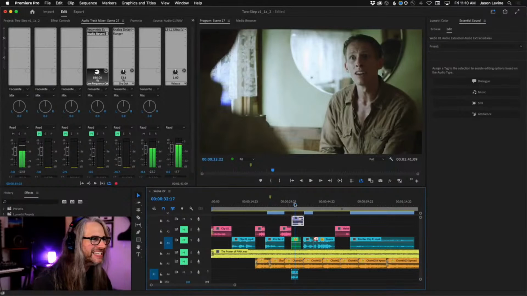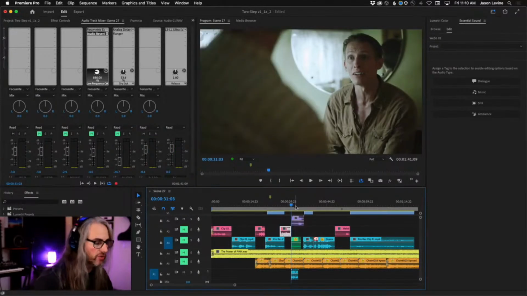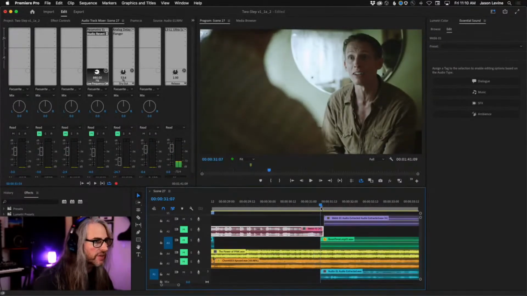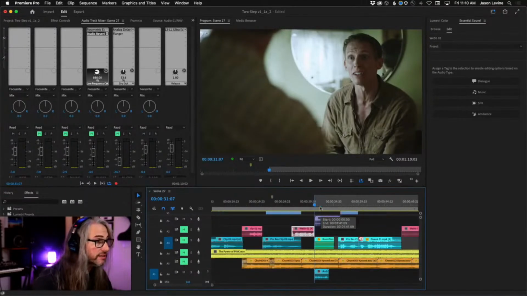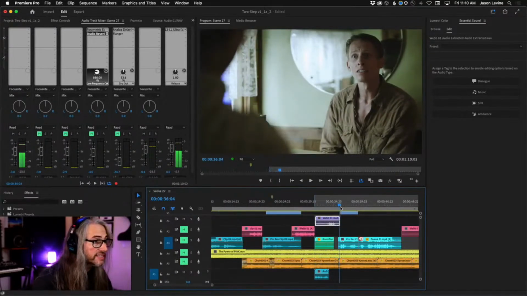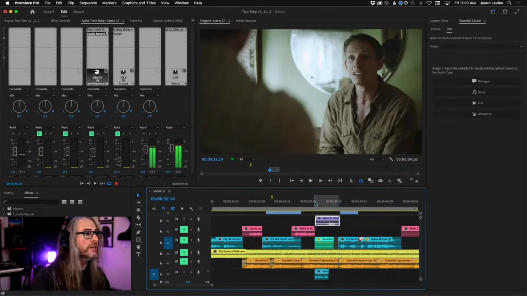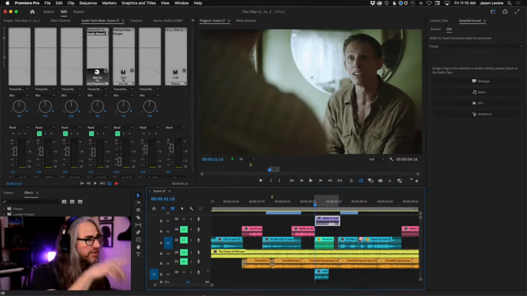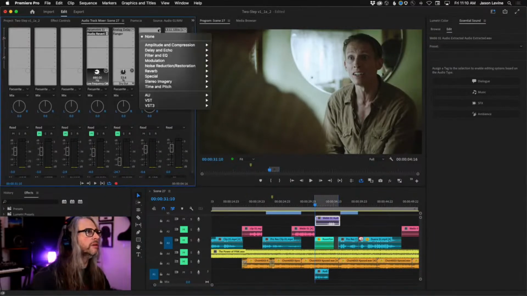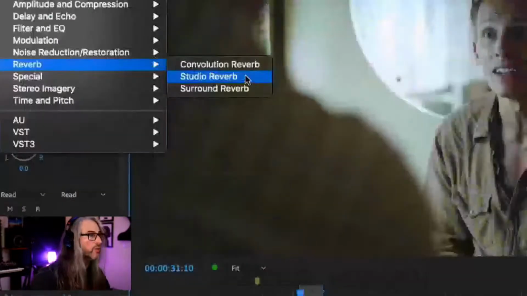All right. And I almost need to adjust the timing. I'm not going to worry about the timing right now. What I am going to do, though, is I'm going to set an in point. I'm going to set an out point. And we're going to loop play back this section. And I'm going to insert a little bit of ambient reverb here using the studio reverb effect.